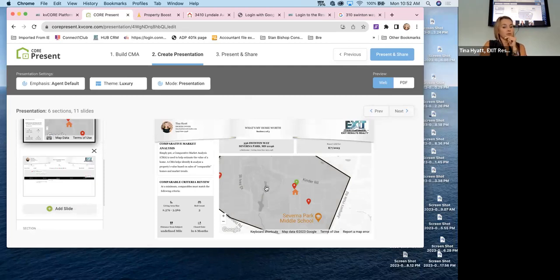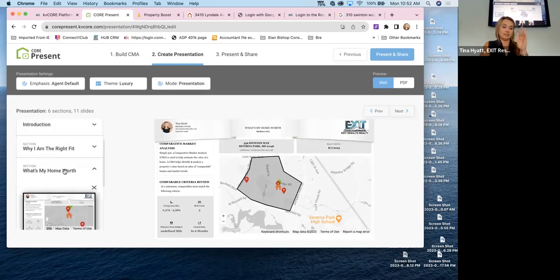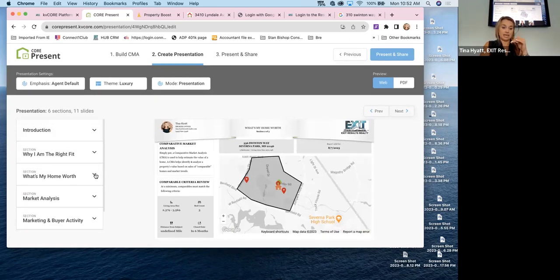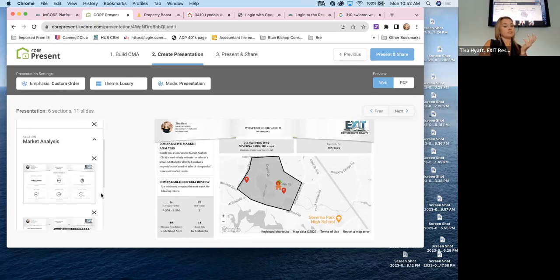What's my home worth? So here's your CMAs, right? Now my recommendation is I would move this section if you can. I would move that down. So click on that section and drag it down, right? Because we want to go over the price last, not first, last. So why am I the right fit? We did that section. You can add more slides too.